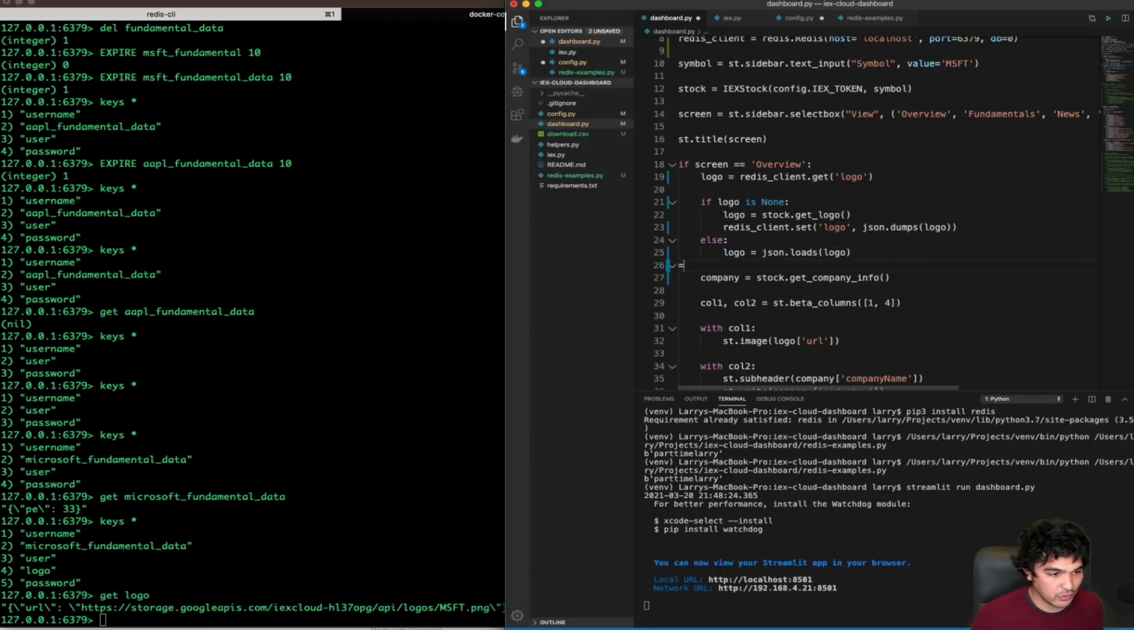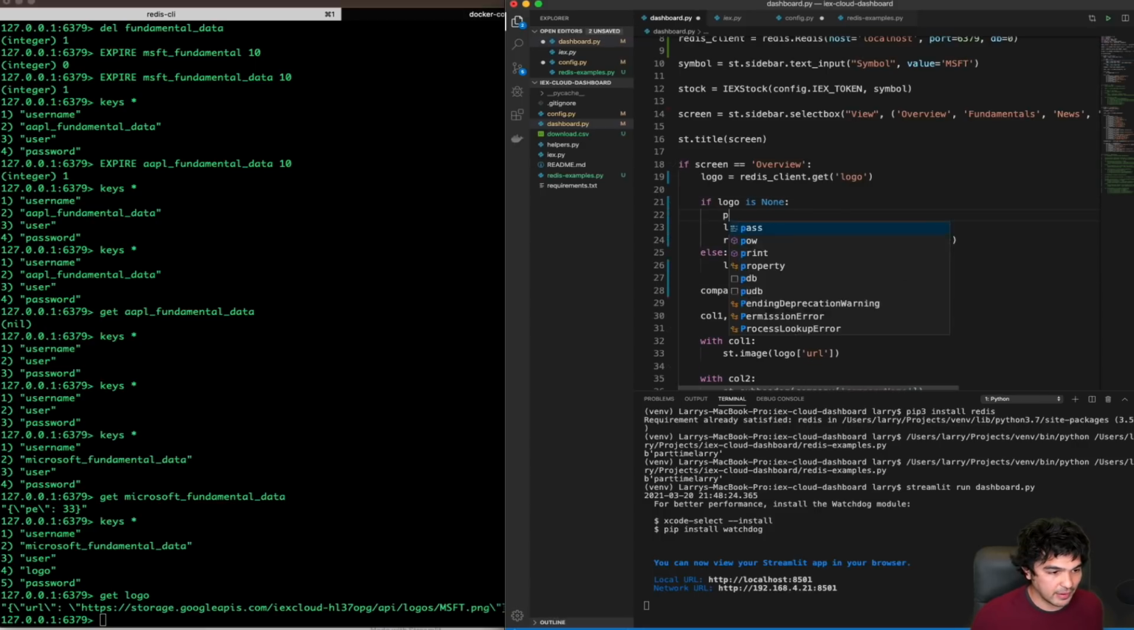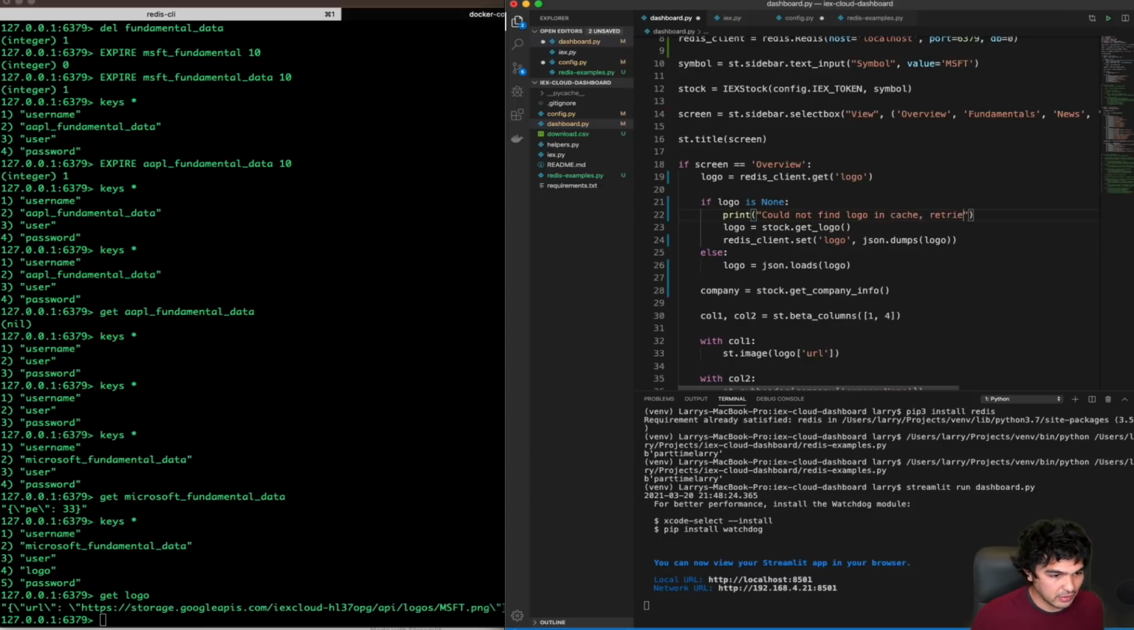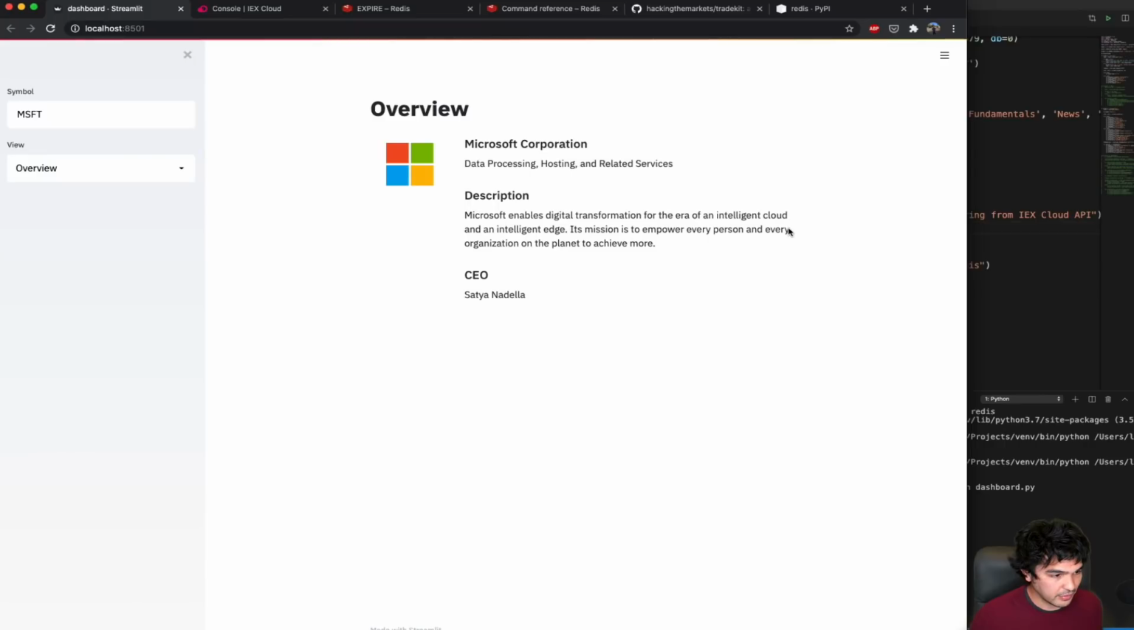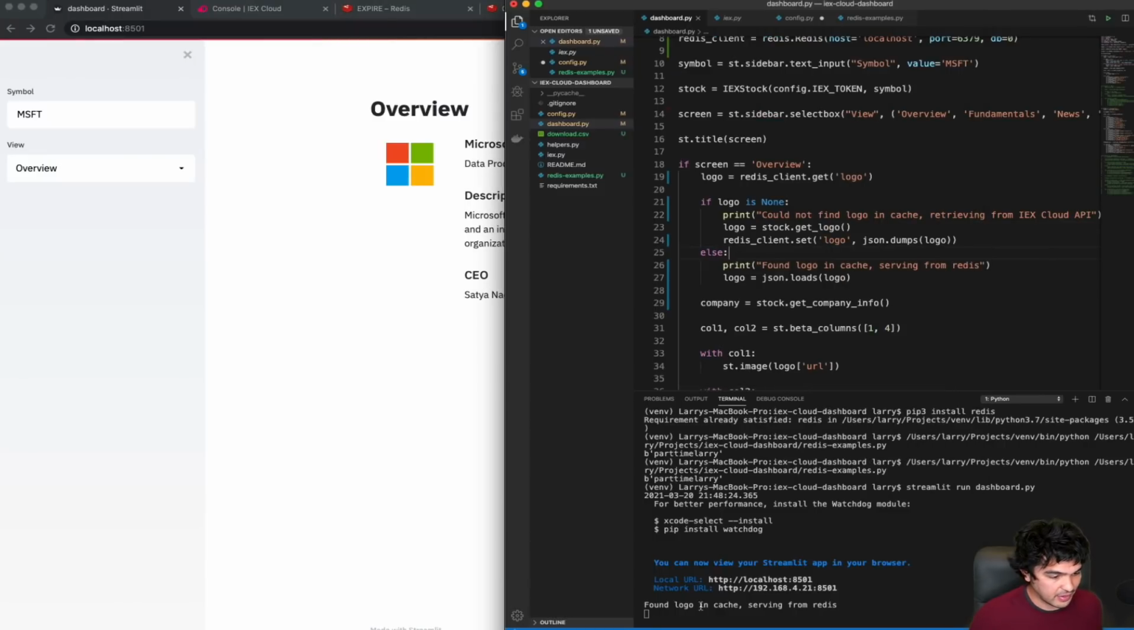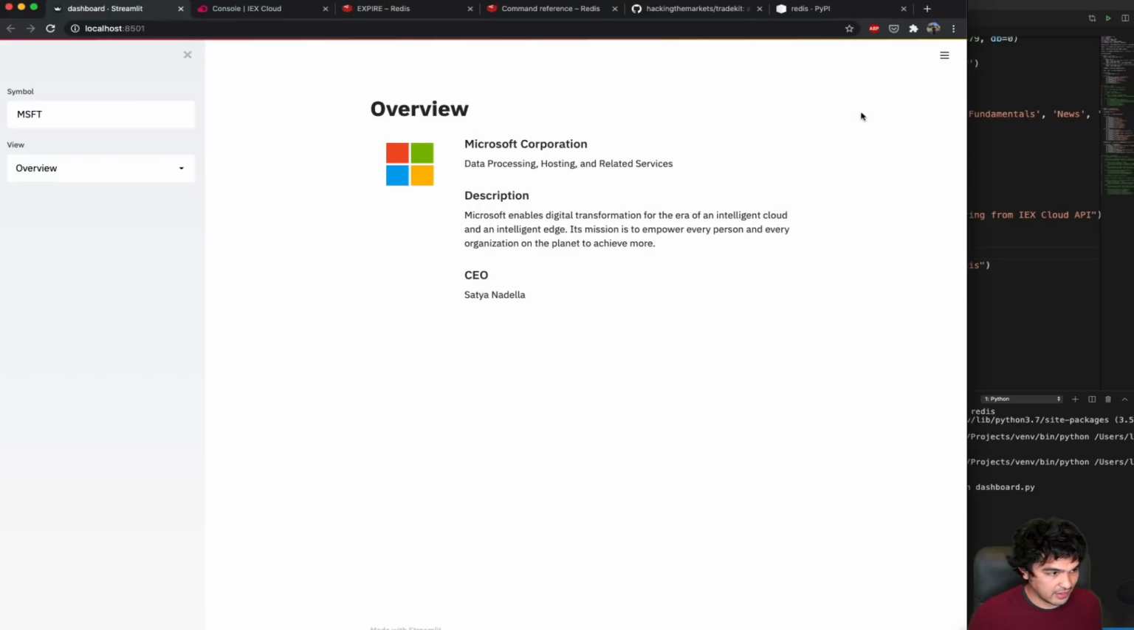And so let's go ahead and print what happens here. If logo is none, I'm going to print could not find logo in cache, retrieving from IEX Cloud API. Otherwise, I'm going to print found logo in cache serving from Redis. Okay, and let's see how that goes. So now I'm going to run it. Okay, it looks like it already happened, and it says found logo in cache serving from Redis. So you see my console here says it found it in cache serving it from Redis. Okay, I'm going to rerun it again.